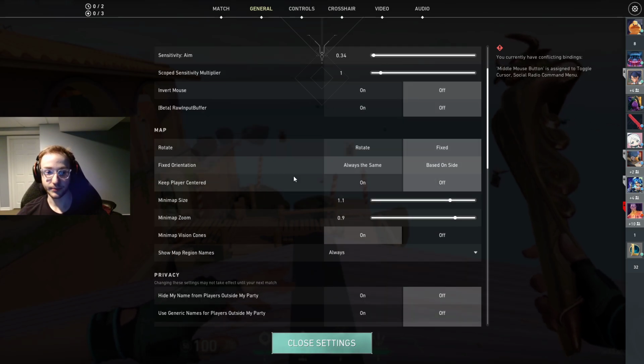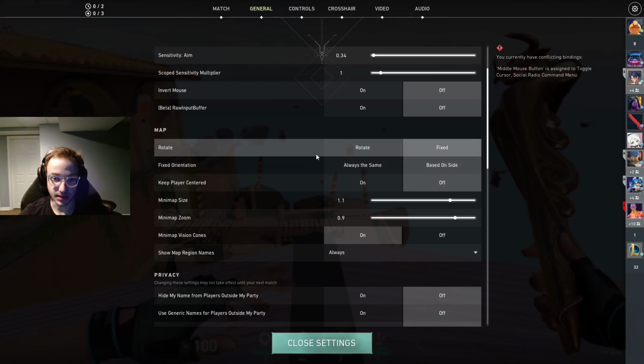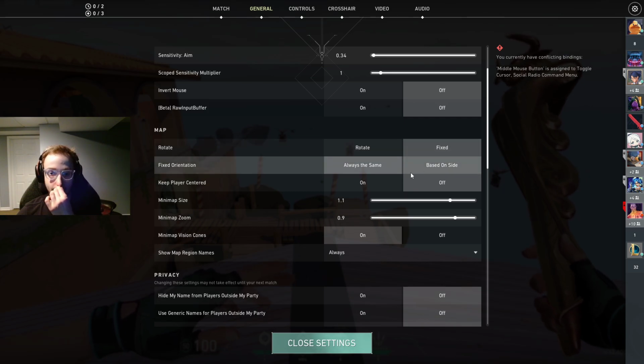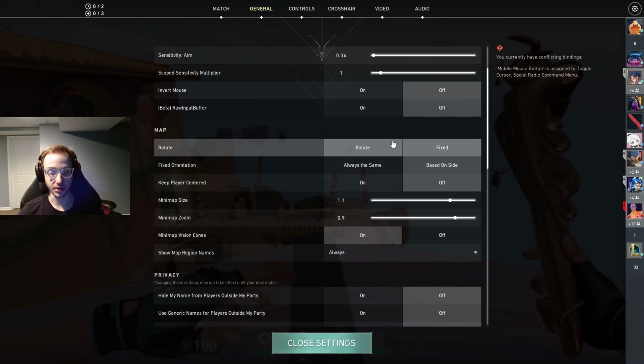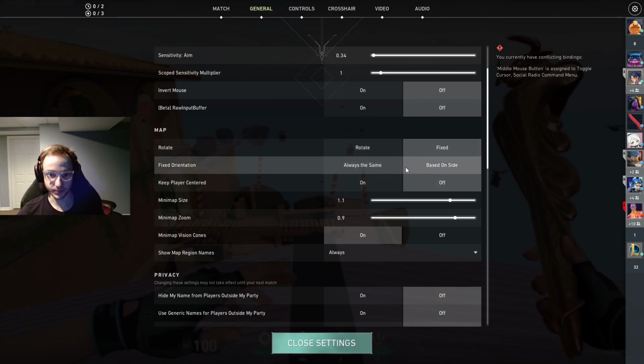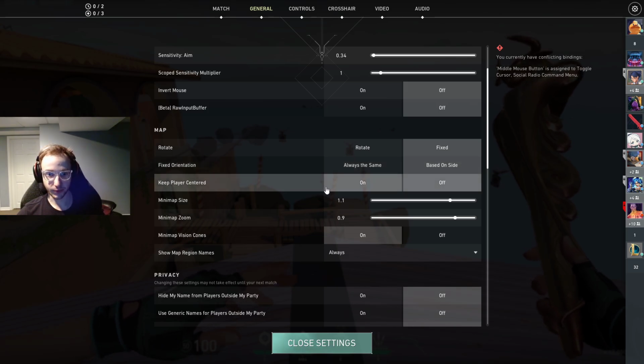So map, this is where things are going to differ just a little bit. A lot of people like to have map on rotate. I have it on fixed because I just prefer it to be fixed because I like the map to be the same all the time. If you want the map to change depending on what side you're attacking from, then keep it on rotate. No, not rotate. That's fixed orientation. So based on side is whenever it flips based on the side. Rotate is just whenever you move and look around, that'll change the map as well. I don't like that. So I actually have it flipped for each side. So if you want it to not flip on sides, you can have it always the same.